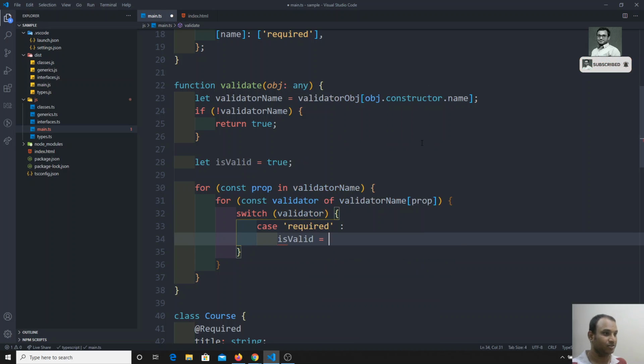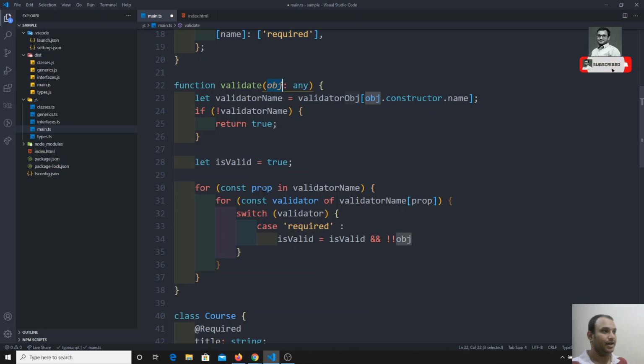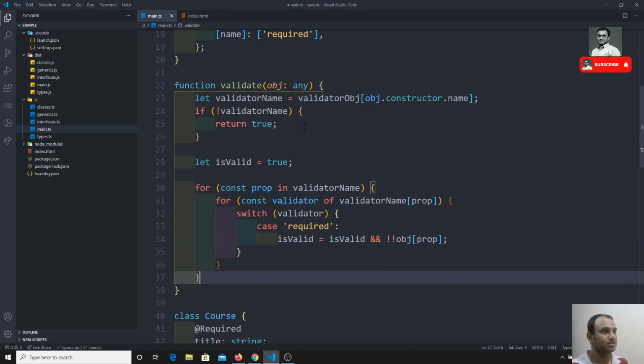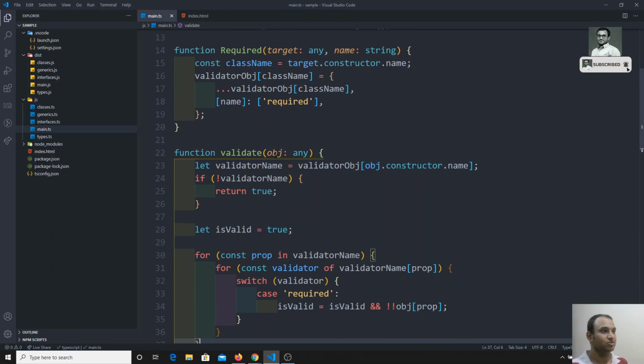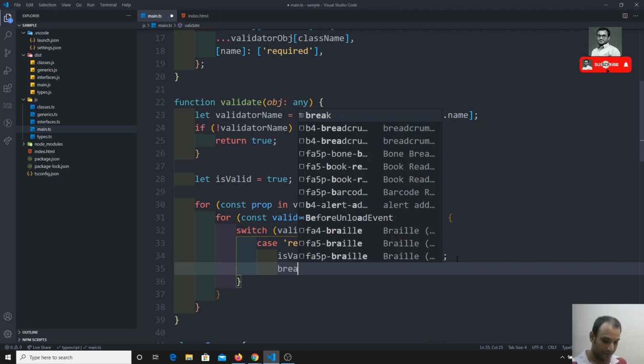So is valid, I need to check that is valid, ampersand ampersand, I can check two not operators, and object, we have the object, right, this object, and this property title we will be having. So I am checking that out of object of property. That means object of property means in this course object we will be having the title. So this prop also we will be having the title, and price we will be getting loop over in this one. So we are checking whether the title is required or not, and here we will break it.